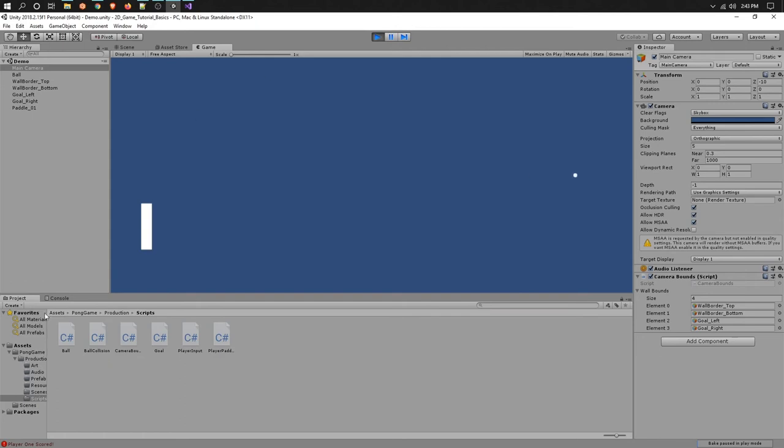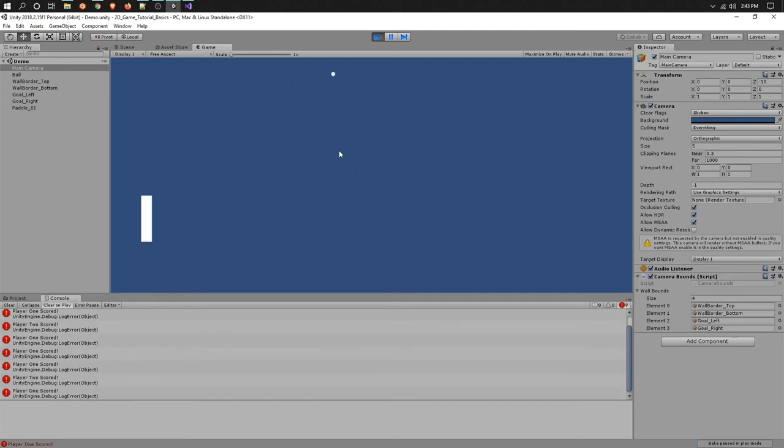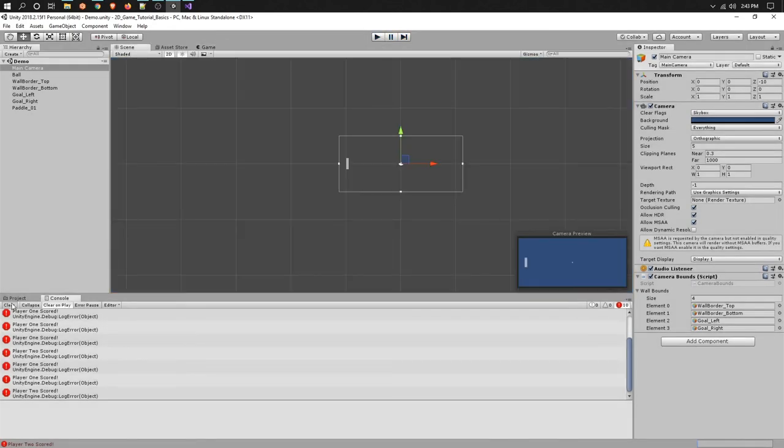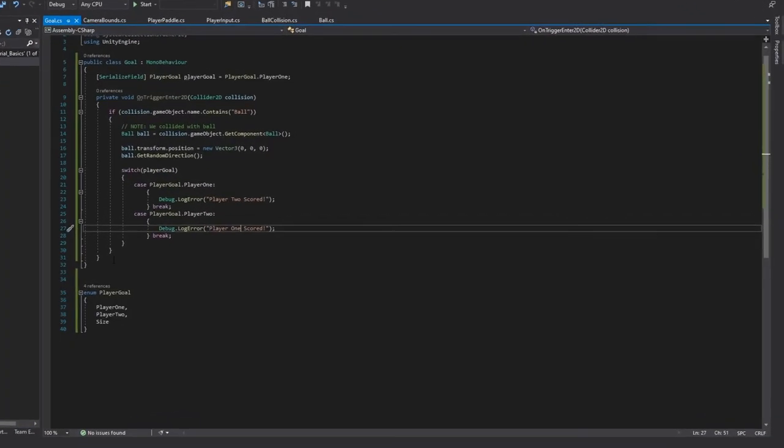Cool. So now we're getting in the console here: player one scored, player one scored, player two scored, player one scored, player one scored, player one scored, player two scored, etc. So we're winning because we don't have any opponents. Alright. So let's actually delay it.